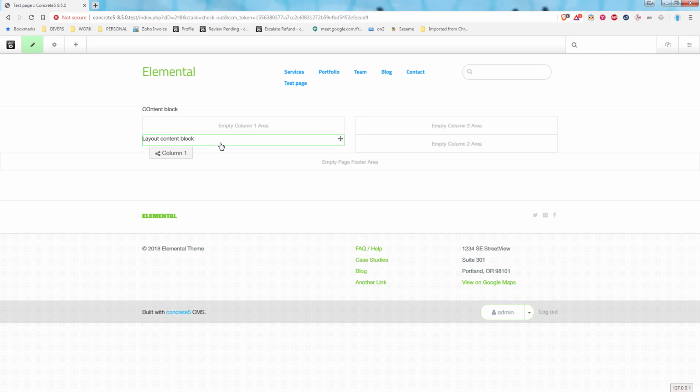So obviously, propagating newly added blocks to existing pages works. Layouts don't get added, but for new pages, layouts are here, they get added, and it's working fine, no problem. And for reference, this is, as the address indicates, Concrete5 8.5.0.